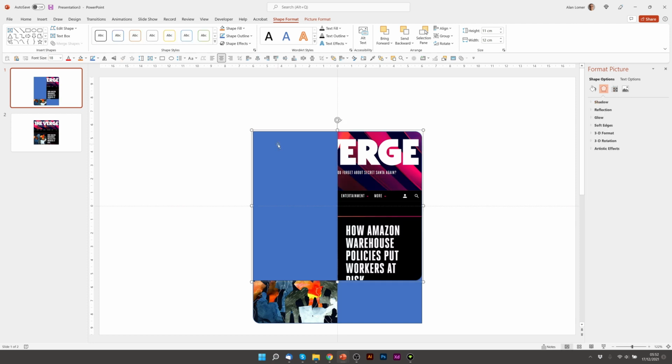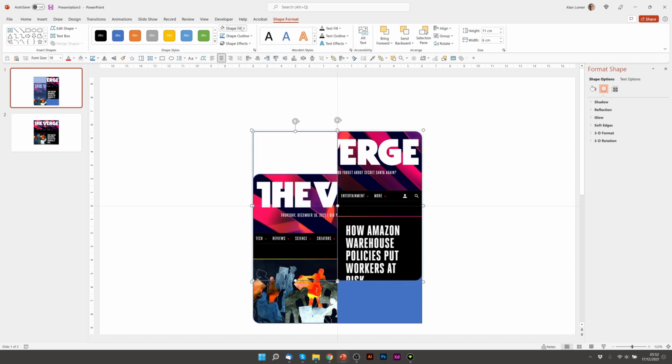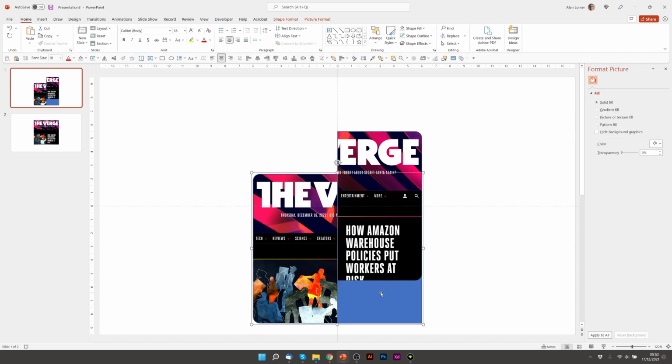Now we don't want to see these blue boxes, they're just there so that the 3D will rotate in the correct place. So if you click on the group once, and then you click the blue box, we can now go in and make sure that the shape fill is no fill and the shape outline is no outline. And we'll also do this on the other side.